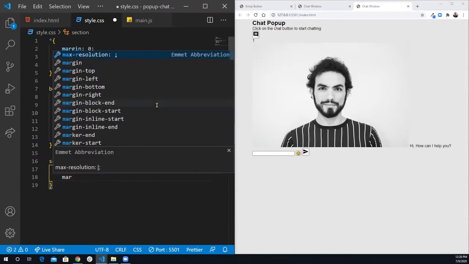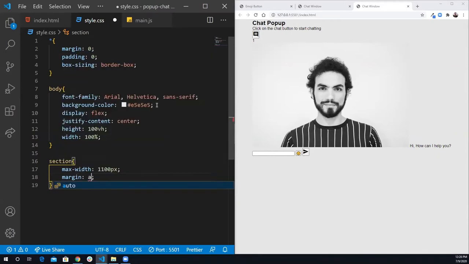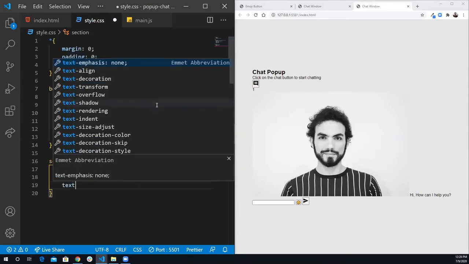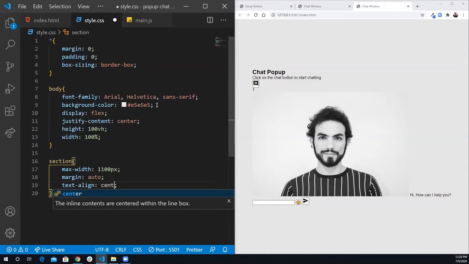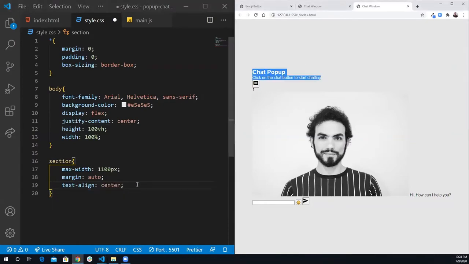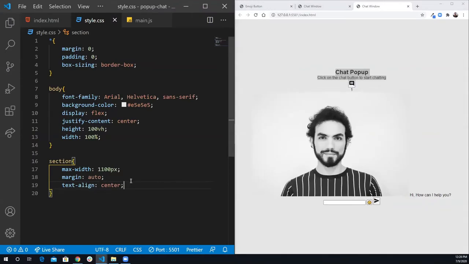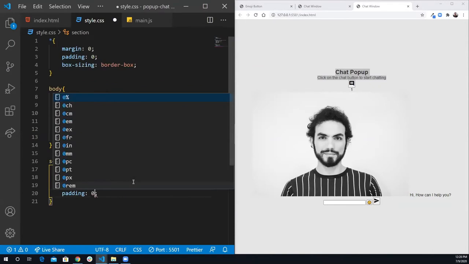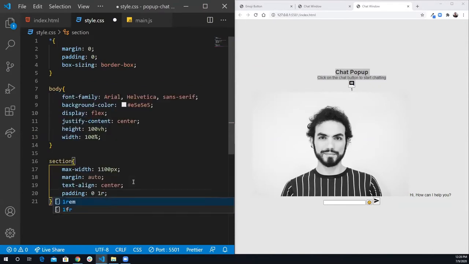Also the margin, I'm going to give it auto to center it, and also give it text align center to center the header and the paragraph here. Now they are centered. And also for the padding, I'm going to give it top and bottom 0, left and right 1rem. I'm going to start with the H1 here.